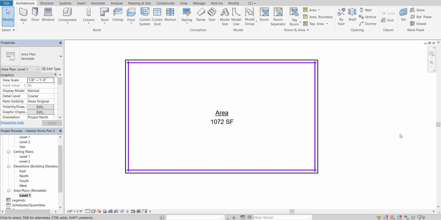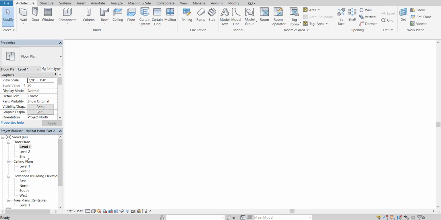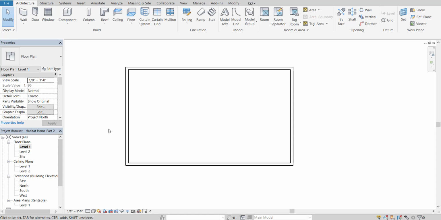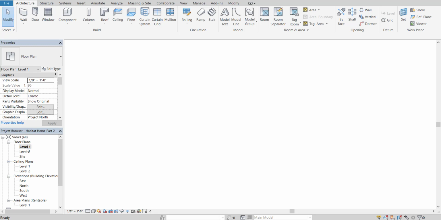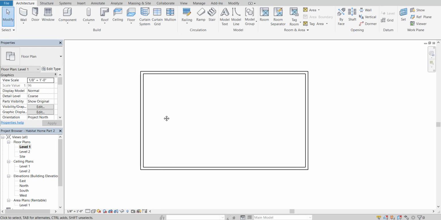Okay, welcome back. We're going to go ahead and now add in the interior rooms to our house. So if you're currently on the area plan, I want you to go back to the floor plans, level one, and double click on that. That's going to take you back to your floor plan, and this is where we edit things, not in the area plan, which will of course have the square footage, and this will kind of interfere or get in the way of things.